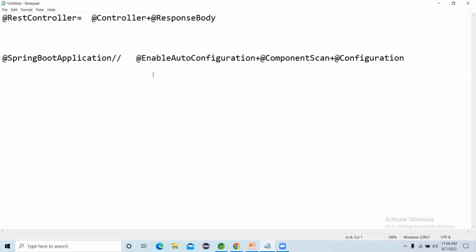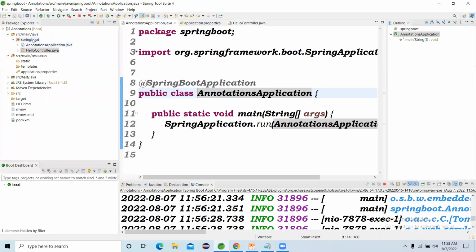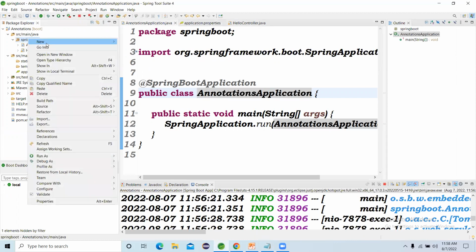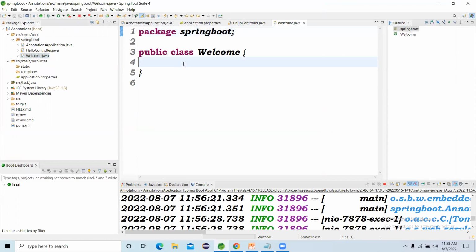Now I will prove it. The REST controller annotation is a mixture of controller and response body. I will also prove that Spring Boot application is a combination of these three annotations. Let's prove that. I'm going to create two classes: one is a welcome bean, one is a welcome controller, and one is the Spring Boot application class. Let's create a class called welcome bean. Then it has a method called return string.